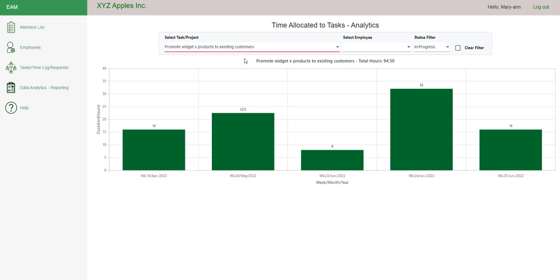The initial chart will indicate all work done hours of all applicable employees who are assigned to the project, grouped by the week, month, and year, indicating the number of hours on each work period group. The total hours are summed at the top with the title of the task.